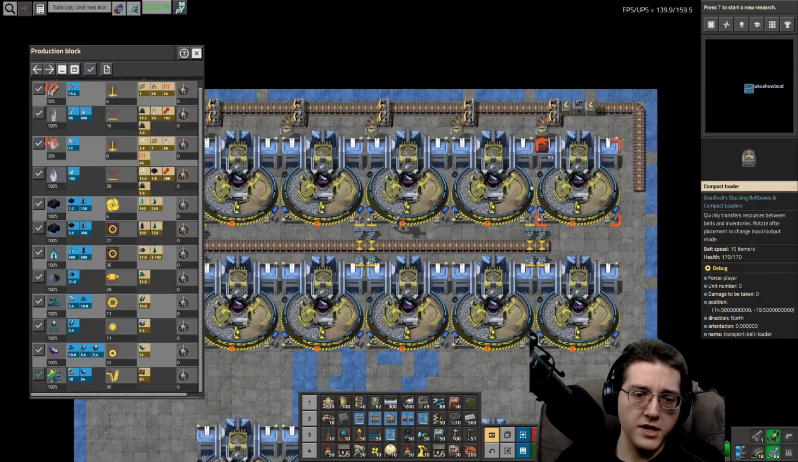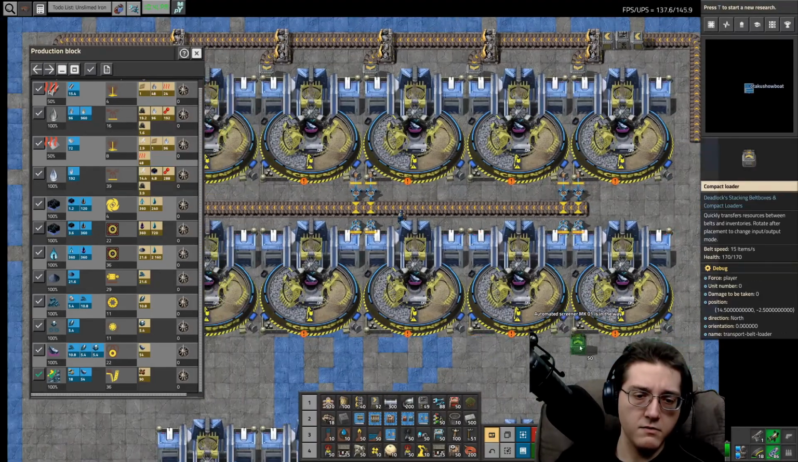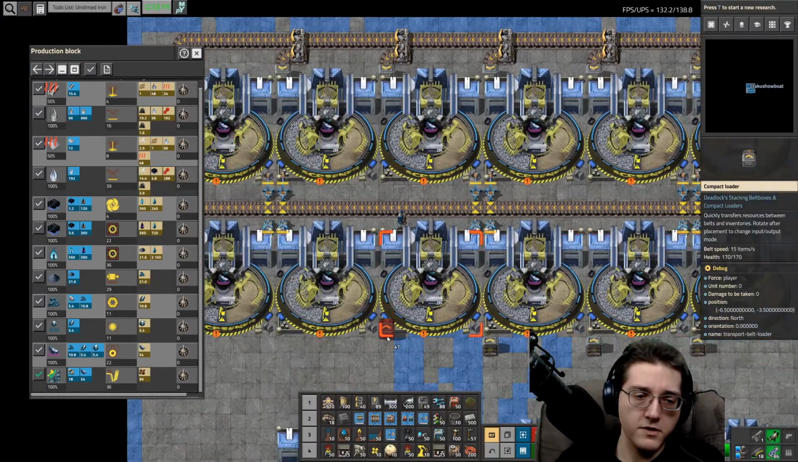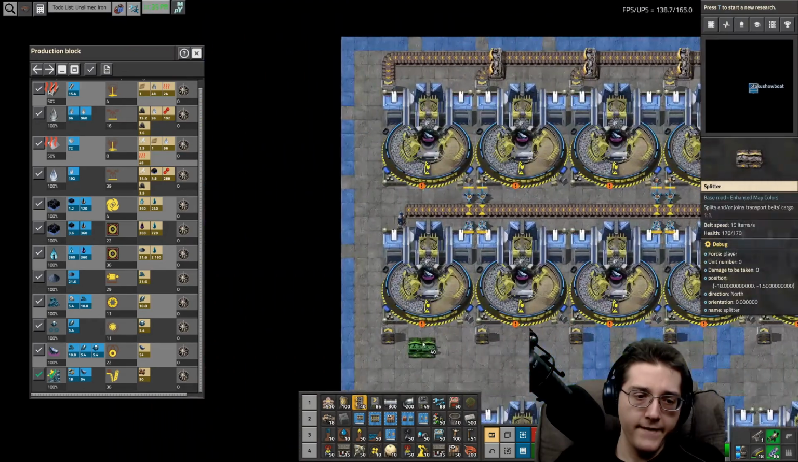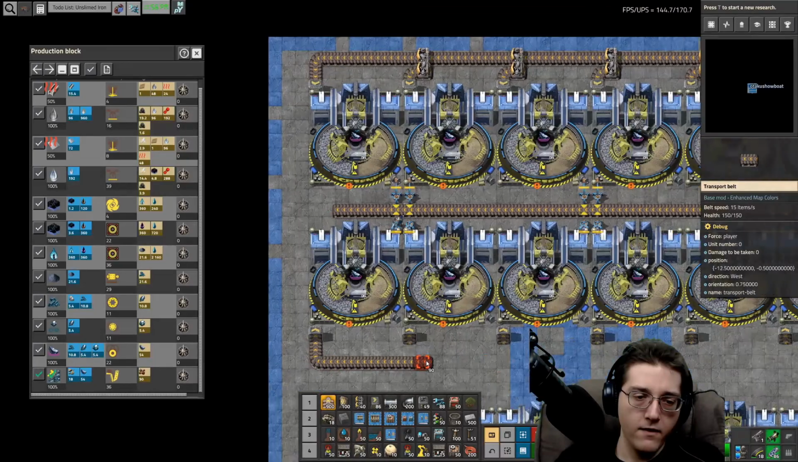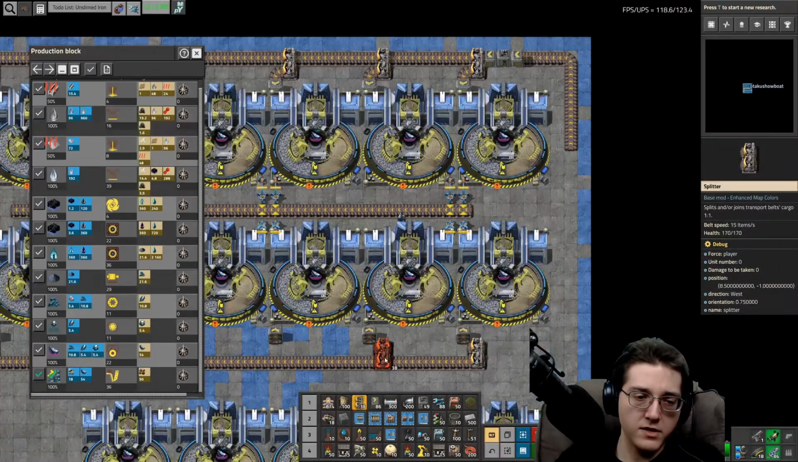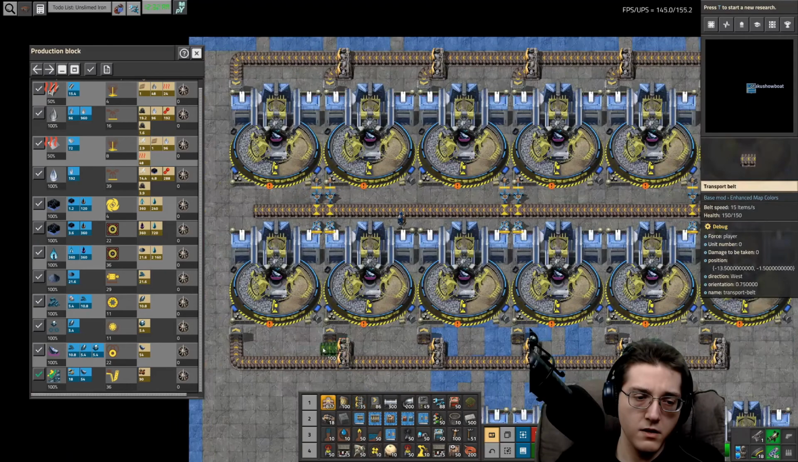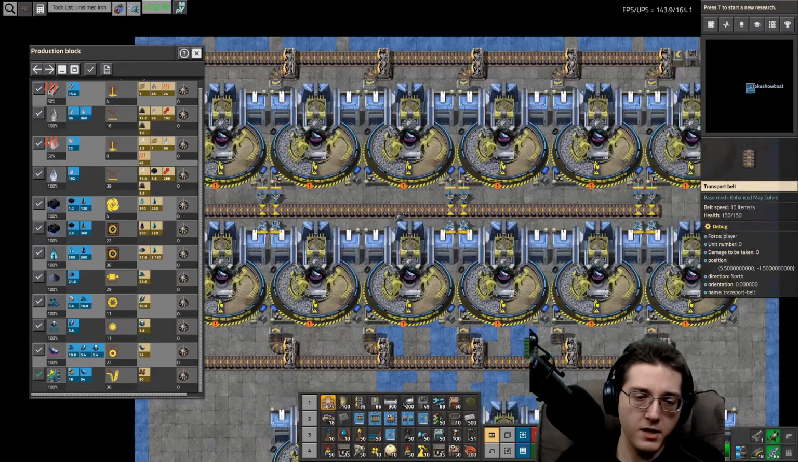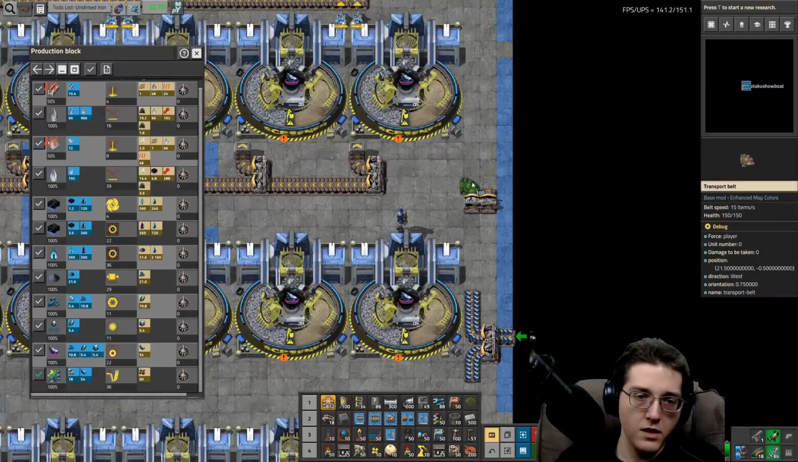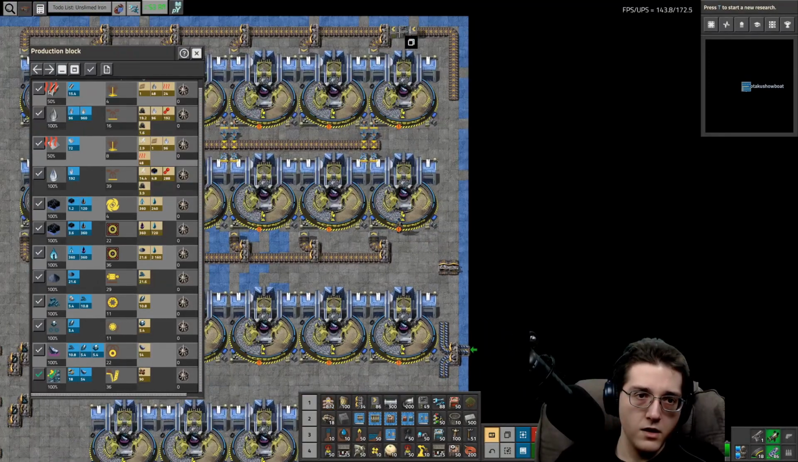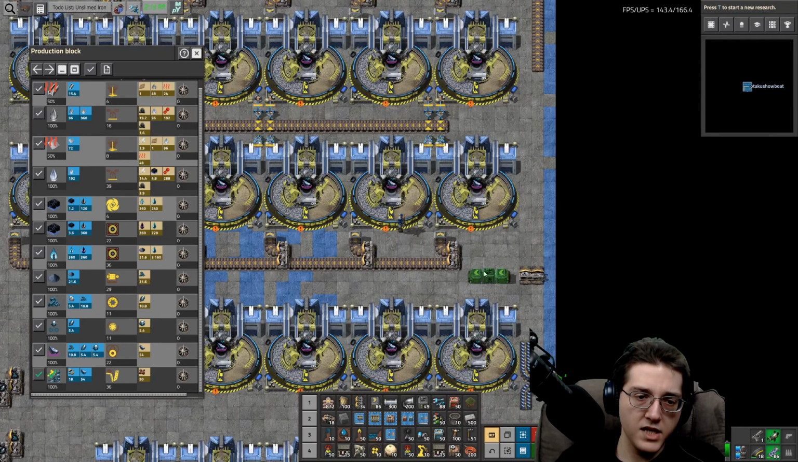Same deal underneath, just input, input, input, input, input, input. This way, splitters, up, up, up, and away. Grab that thingy into there.